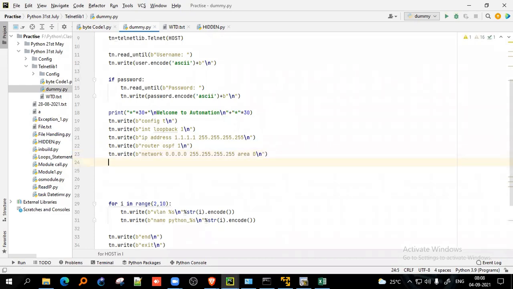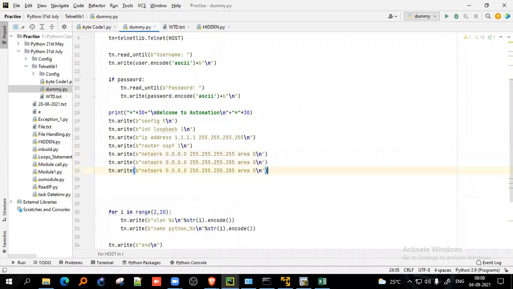BGP is remaining, right? So what to do is, yeah, any questions? Guys, if no questions, then just be on mute.